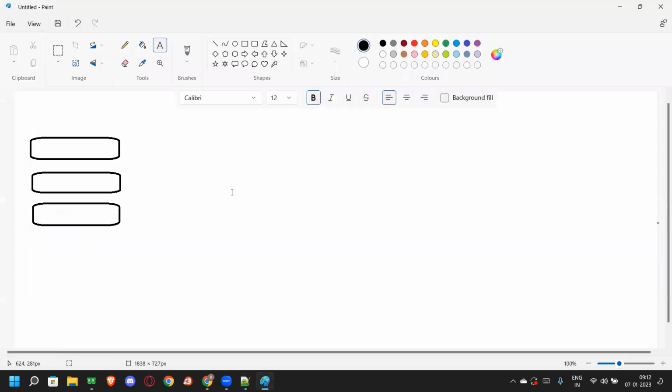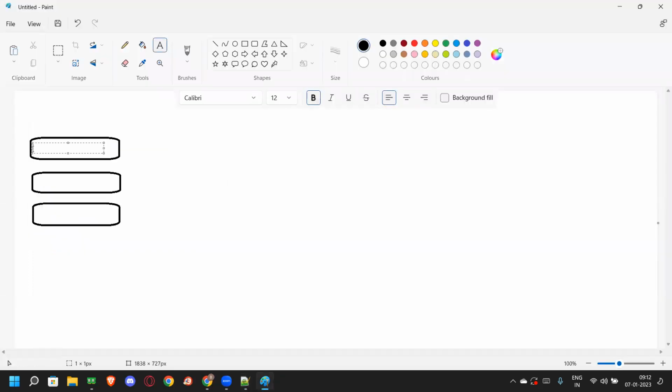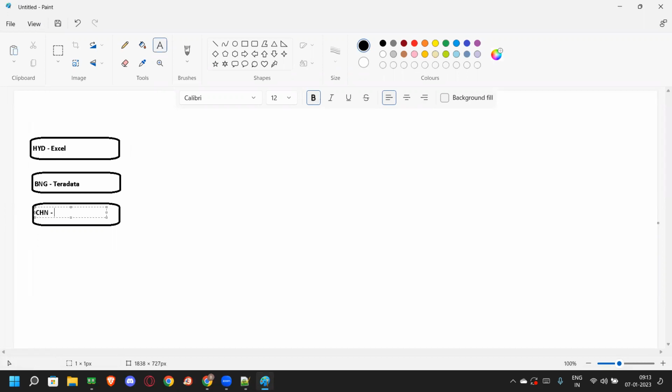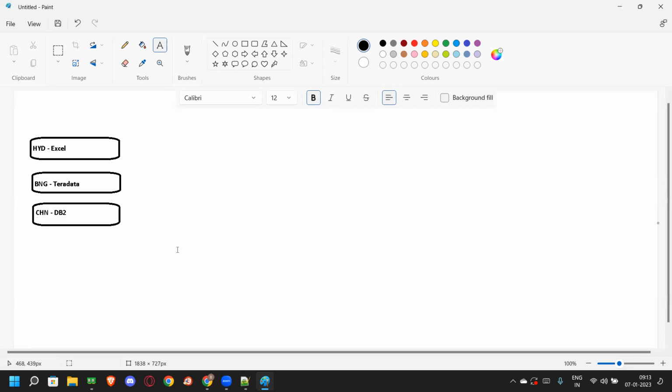Now all my Hyderabad branch details are in Excel. All my Bangalore branch details are in Teradata. All my Chennai branch details are in DB2, which is also a database from IBM. So we have 3 branches, each maintaining their own specific data in 3 different systems. One is a file system, and the remaining 2 are databases.